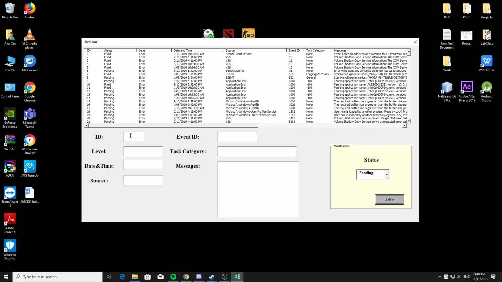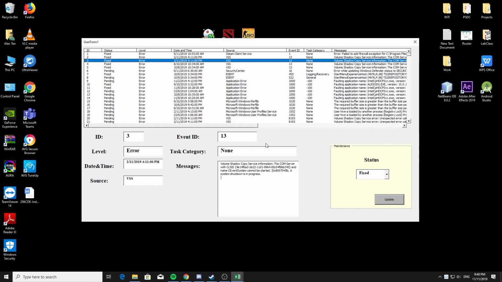Okay, it works. Let's try when there is no data inside these text boxes. Will it show the message box? You have to click at least one of these before pressing the update button, or else it will not take any action. You cannot change any value in these text boxes; you can only look at these values. The only value you can change is from this frame, status maintenance.